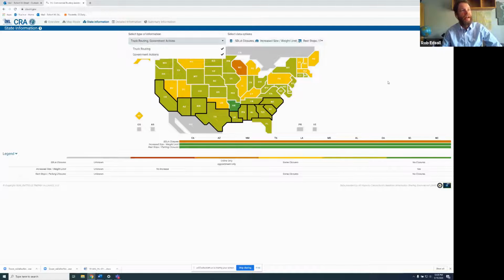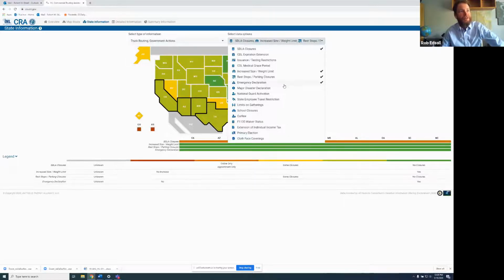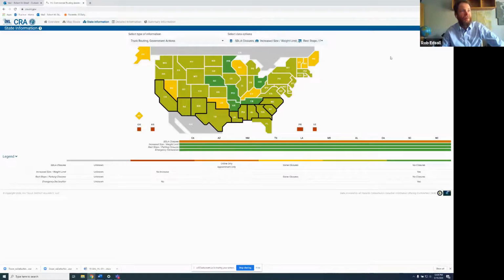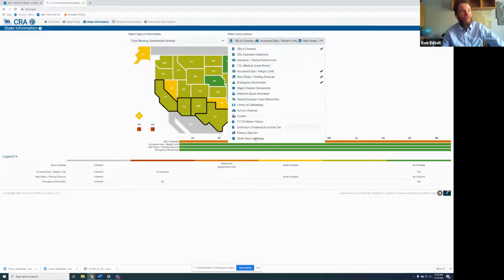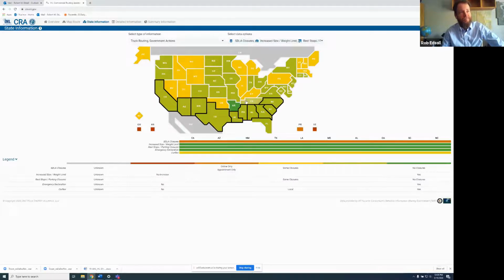We can choose government actions too, which is interesting. It gives us a whole bunch of other things: extension of individual income tax, primary elections having happened or not, National Guard activation, emergency declarations, and of course, emergency declarations may or may not have influenced the trucking industry, but it might be interesting to know as you're a dispatcher. So you can make your own choices here of the things that are of interest to you, curfews, and it changes the color of the map.